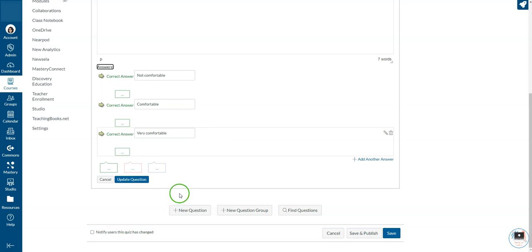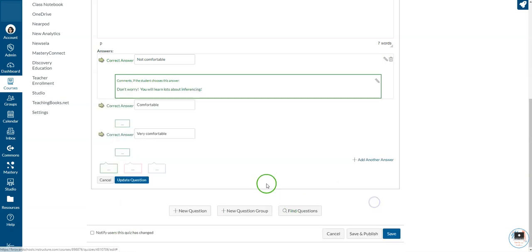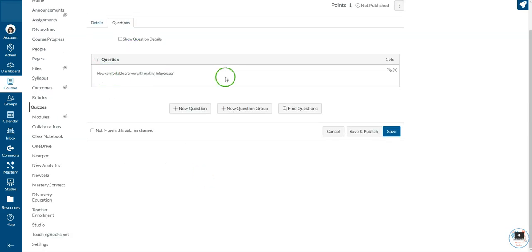Now, if you want to go even further and say, let's say that this student selected this answer and you want to provide some feedback if they chose this answer, I can say, uh-oh, you don't feel comfortable making inferences? Well, don't worry. You will learn lots about inferencing. Okay, and that's it. Click done. And I'm going to click update question to save it. And as you can see, it's right here.